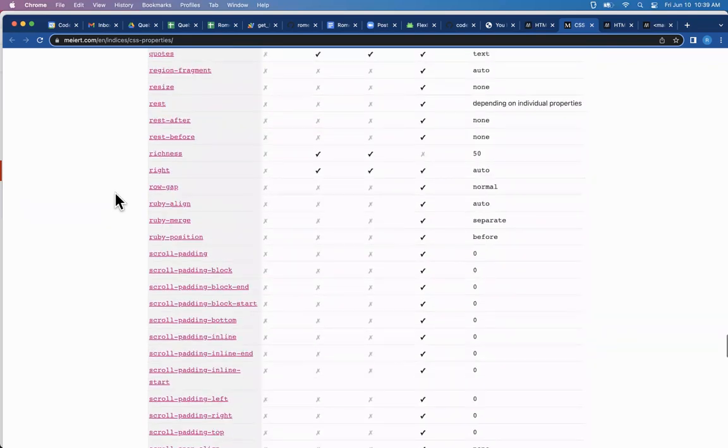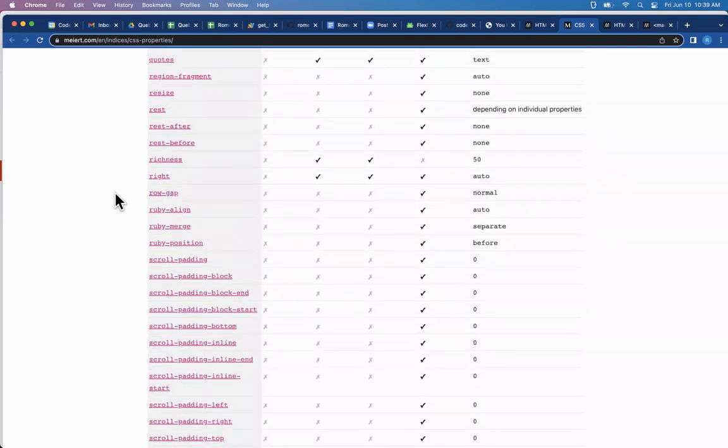Yeah, I just want to, sorry, I didn't mean to interrupt you. No, go on. I was just going to concur about not using all these CSS properties.